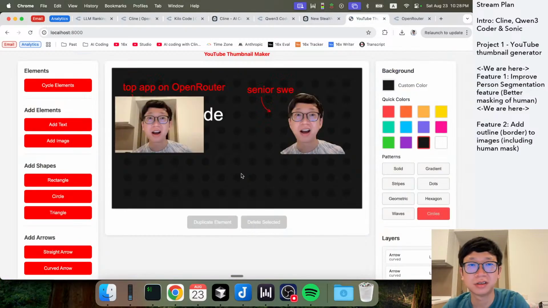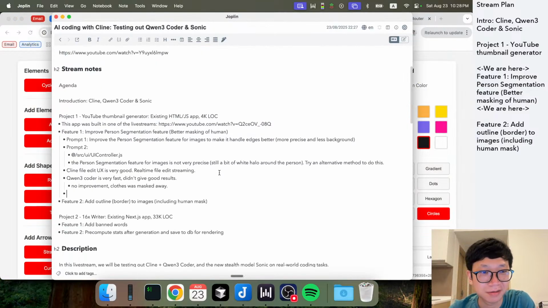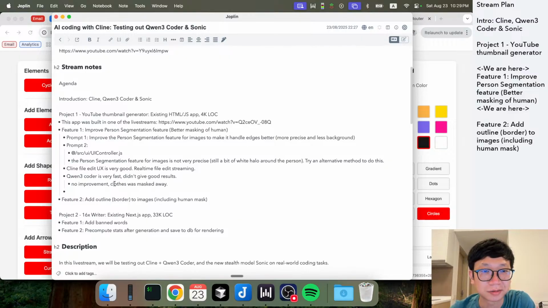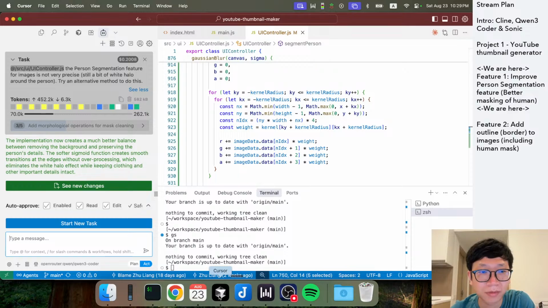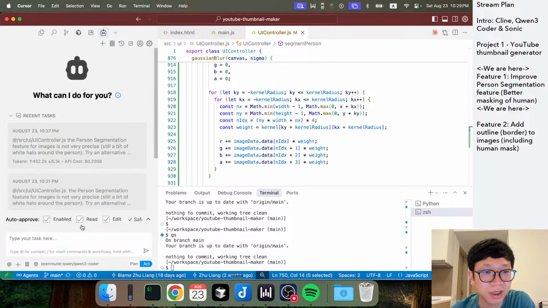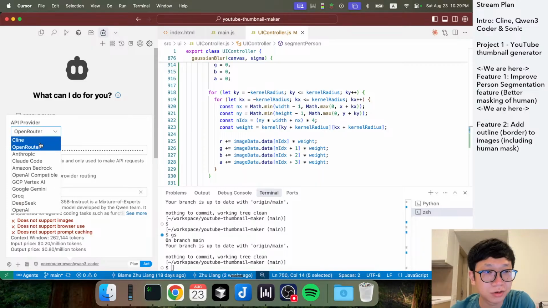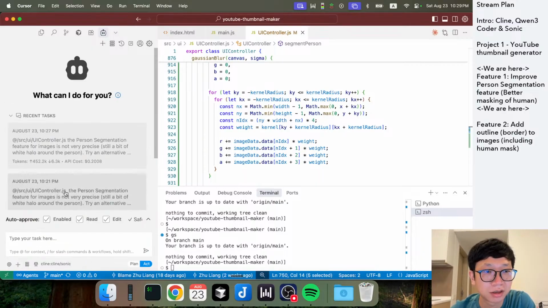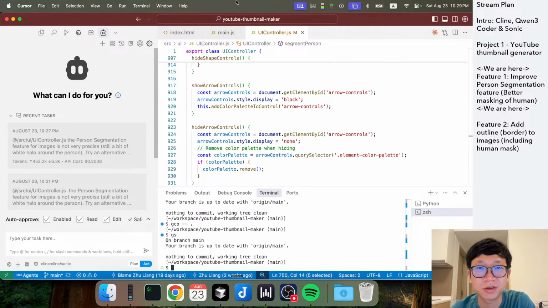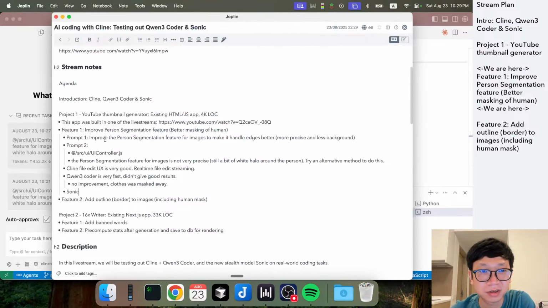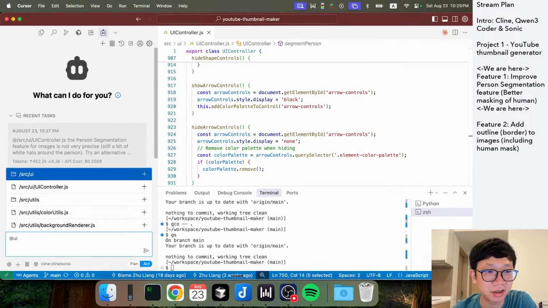Okay, so I think we can call this a fail for Qwen3 Coder. So let's try out Sonic for this task. So we're gonna start a new task, switch the model to Sonic, check out all the files, make sure everything is clean, and then we're gonna reapply the prompt. Well, let's try the first prompt first. Maybe it will do better here.